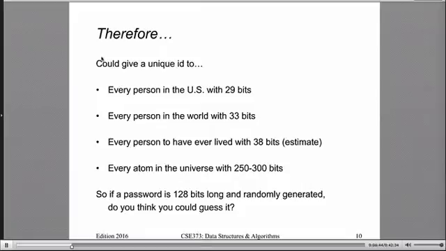If we increase the power a little bit, from 29 to 33, we can give every person in the world a unique ID. If we increase a little bit more, we have 2 power of 38, which is an estimation, of course. Then we can give a unique ID to every person who has ever lived on Earth, meaning right from the very beginning.